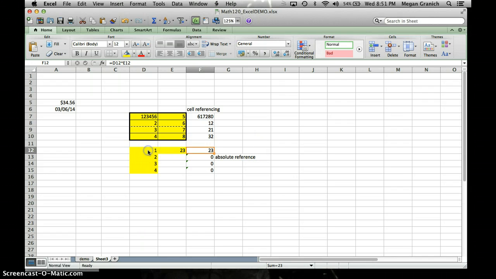Okay, so we were trying to do 1 times 23 to get 23. We had a formula that worked perfectly: D12 times E12. We typed it in, and the cell reference was perfect. Then we wanted 2 times 23, which is 46 and not 0, 3 times 23, which is not 0, and 4 times 23, which is not 0. Well, that's because if I look at it, it's 2 times, in this case, D13, which is 2, and E13, which is technically 0 because there's nothing there. That's why it says 0, because it thinks you want this cell times that cell, and that's not what it is.